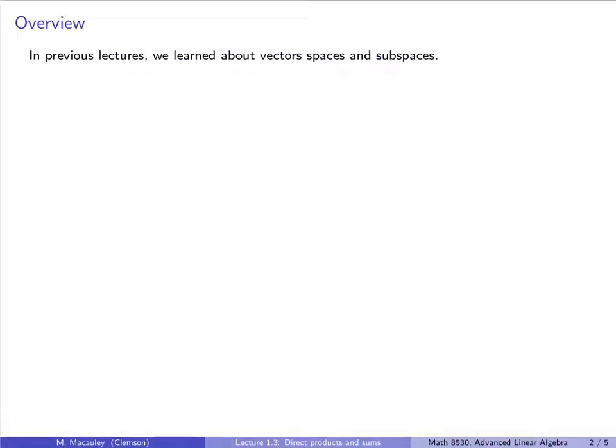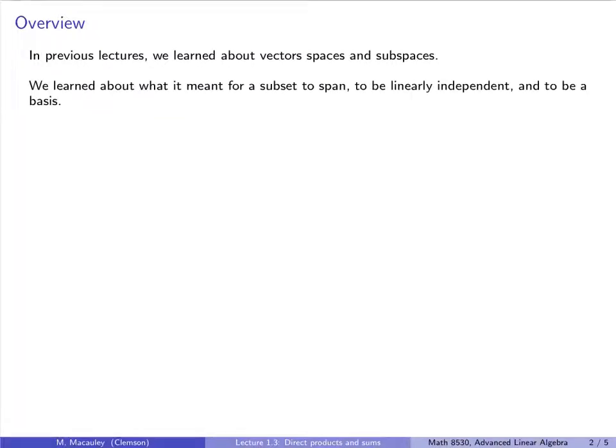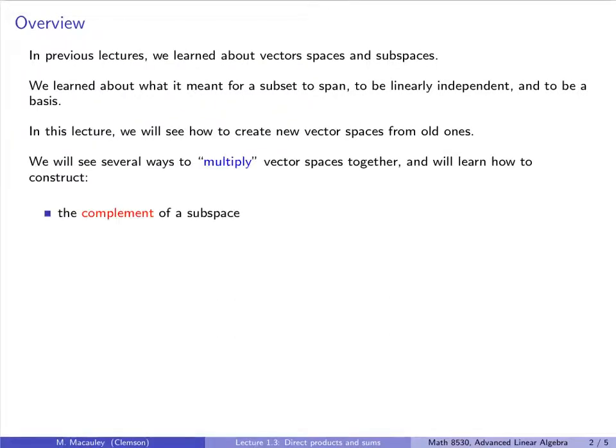In the previous lectures, we learned about vector spaces and subspaces. We learned about what it meant for a subset to span, to be linearly independent, and to be a basis. In this lecture, we will see how to create new vector spaces from old ones. We will see several ways to multiply vector spaces together. And we will learn how to construct the complement of a subspace, the direct sum of two spaces, which will involve the complement, and the direct product of two separate, unrelated vector spaces.